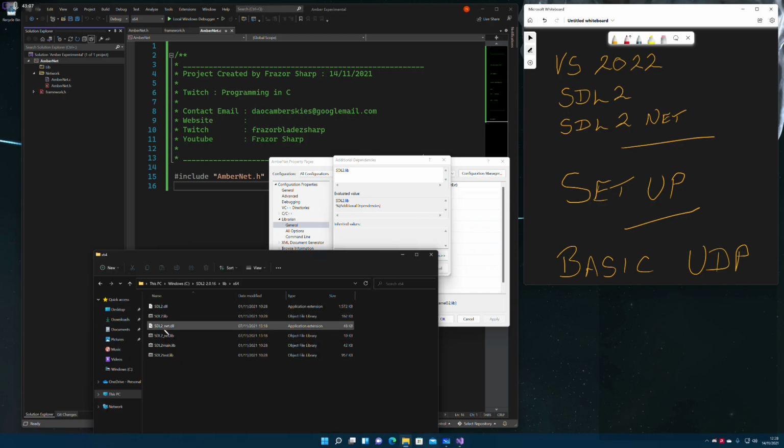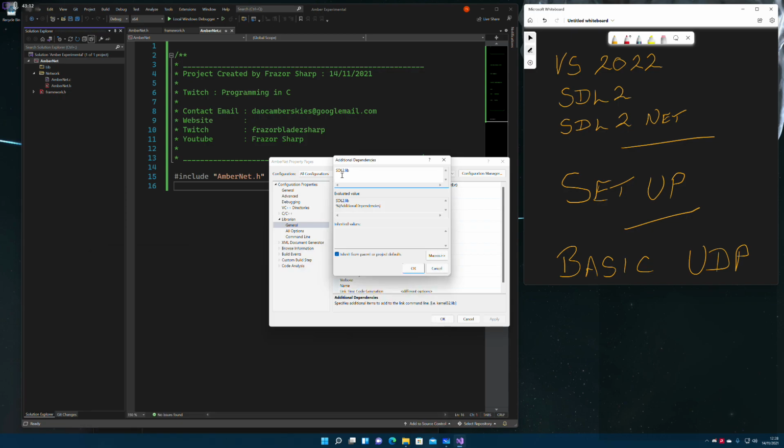What else we got in here? sdl2main.lib, which is static. Don't blame me, I didn't write it. It's all written in C, by the way, SDL. That's the reason why I'm using it.